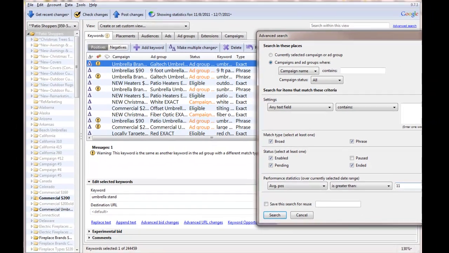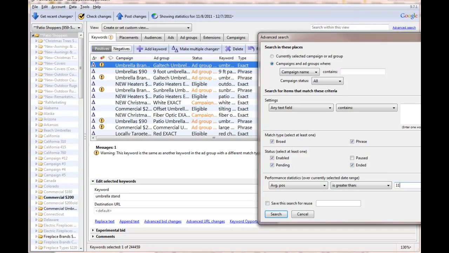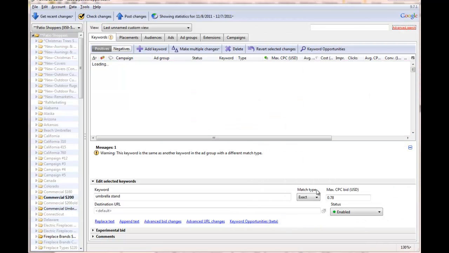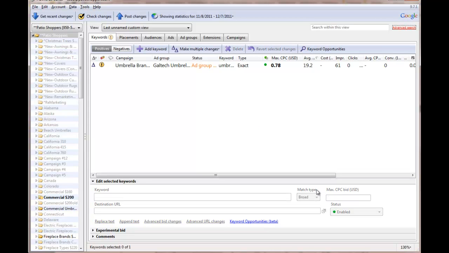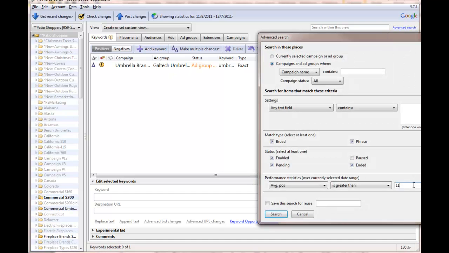So I'm going to search for 11, and I can tell you right now I'm probably not going to find much at all. And I say that because we do monitor this very closely and are constantly making sure that we're bidding and not losing traffic to keywords falling off the first page. So yeah, I have all of 1 keyword that is ranking higher than 11th. So I'm going to go ahead and be a little more aggressive. I'm going to look for everything that's position 8 or higher.